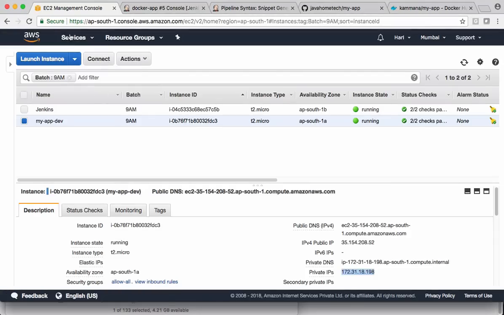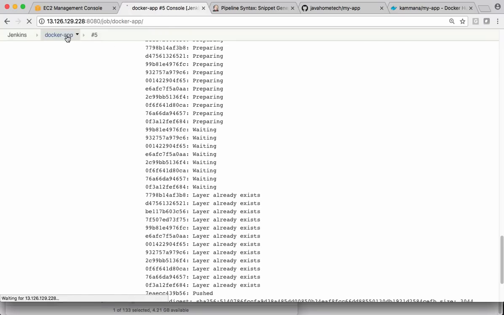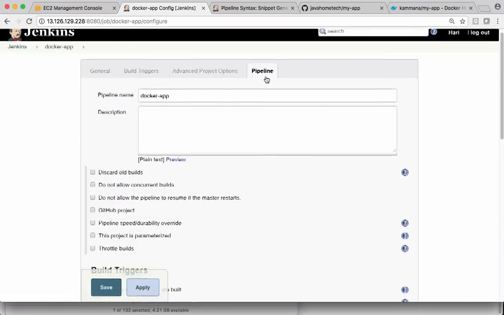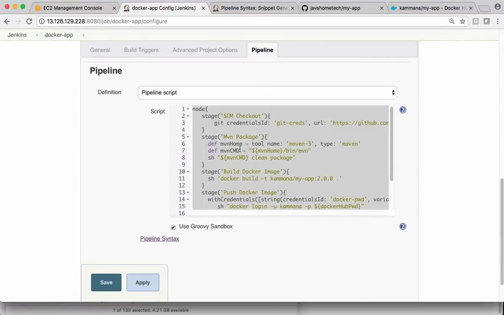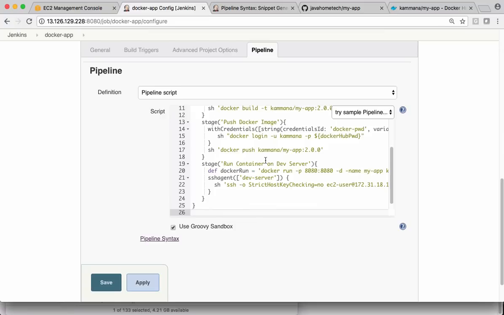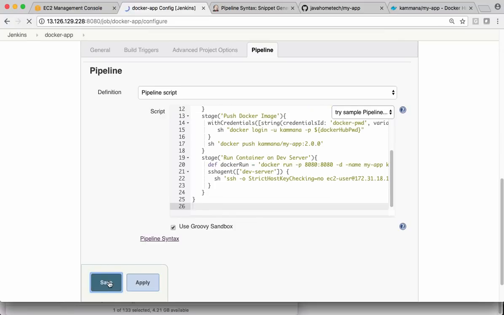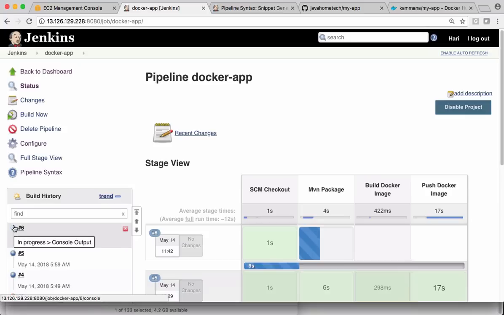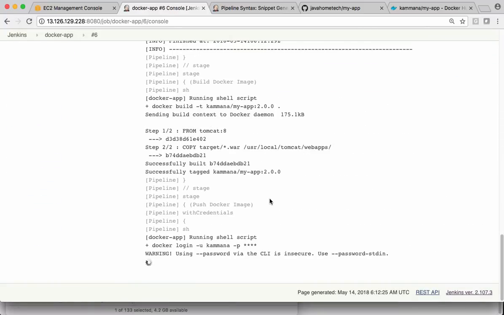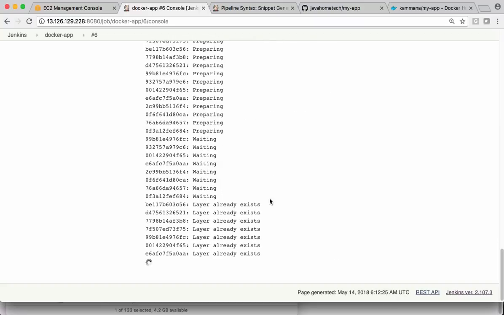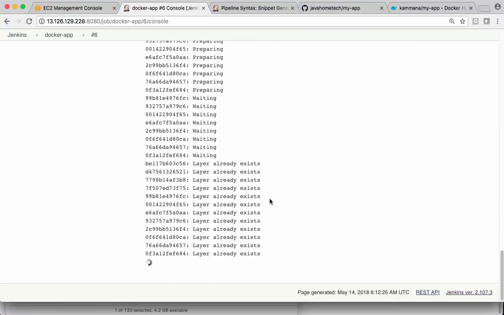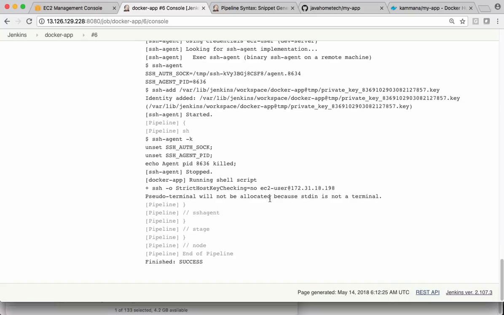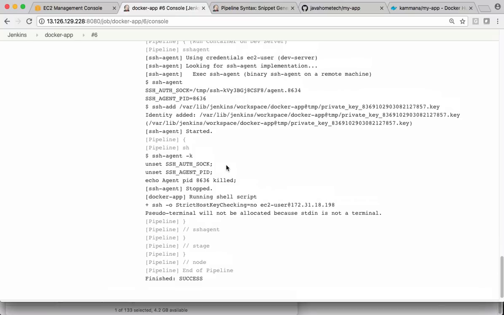Let's copy this, go back to this one, click configure. I'm pasting the complete code here. Save it, build it. Okay. Looks success. Our code executed successfully on the remote machine.